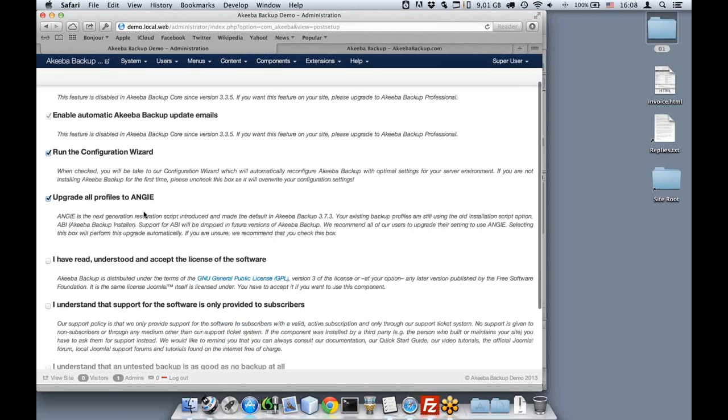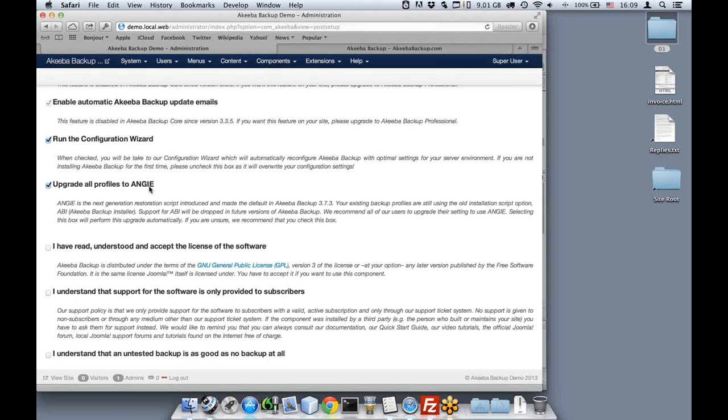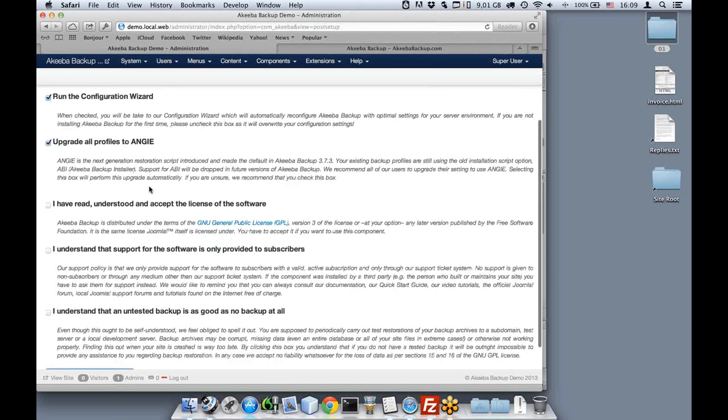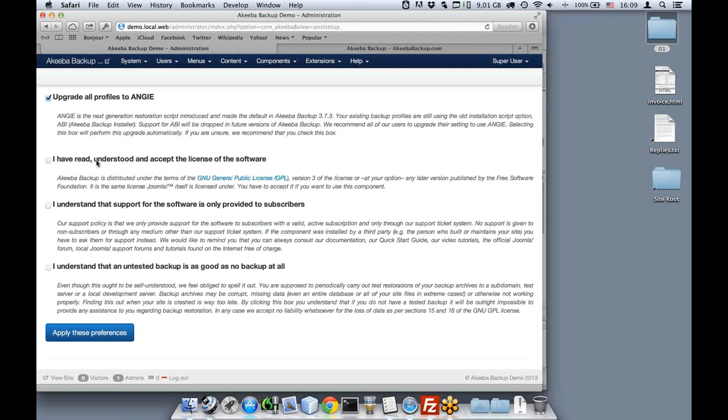You will only see this checkbox once, upgrade all profiles to ANSI. You don't really need to know what it is, just check it. And then you have the very important three checkboxes. The first one says that you have read, understood, and accepted the license of the software, which is the GNU GPL version 3. It's just a newer version of the same license that Joomla uses, and pretty much says that this is free and open source software.